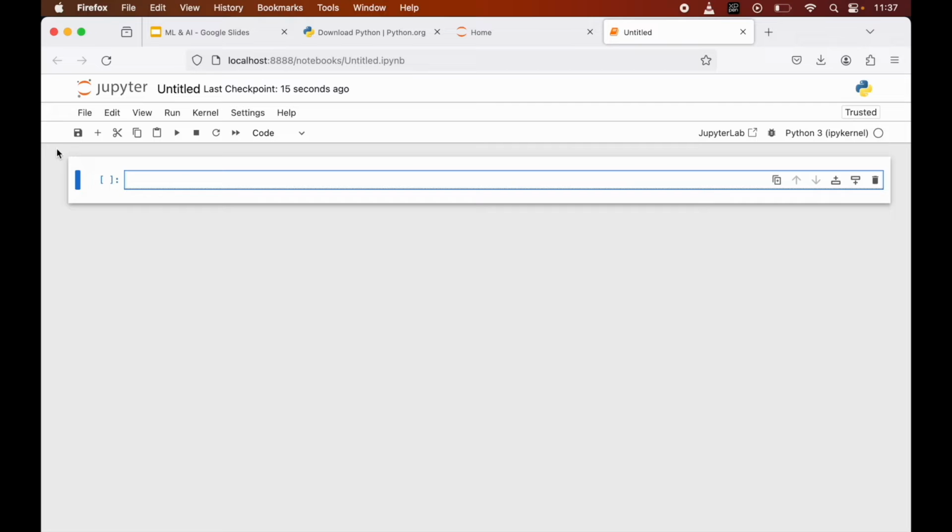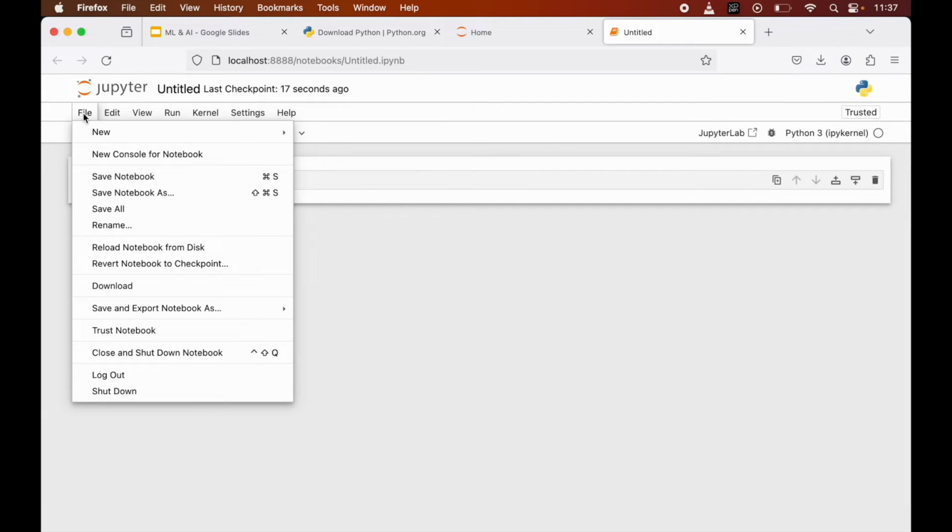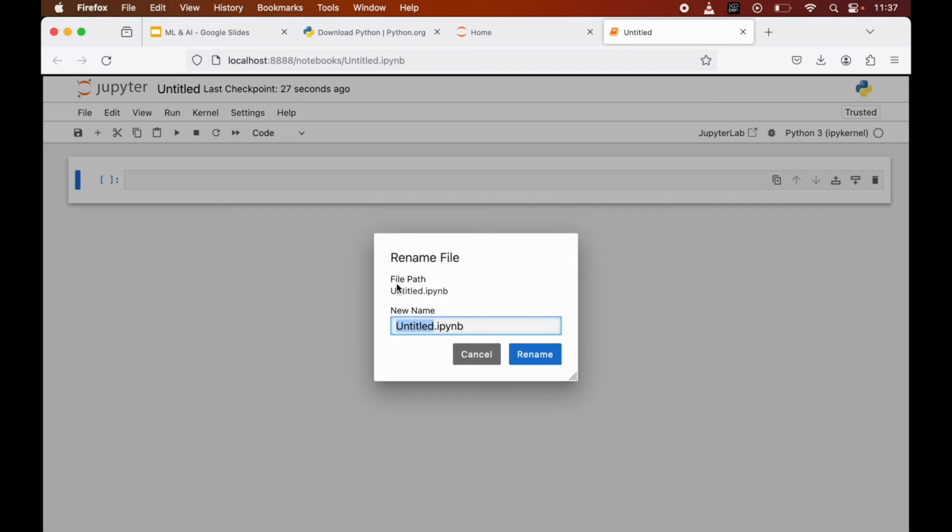To give a name to this notebook, I will click on this file and click on rename. I will give name as integrate OpenAI. I will click on rename now.